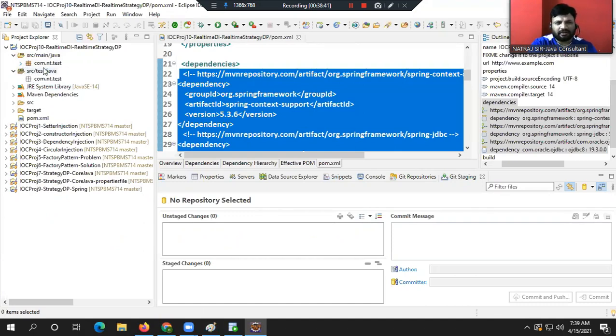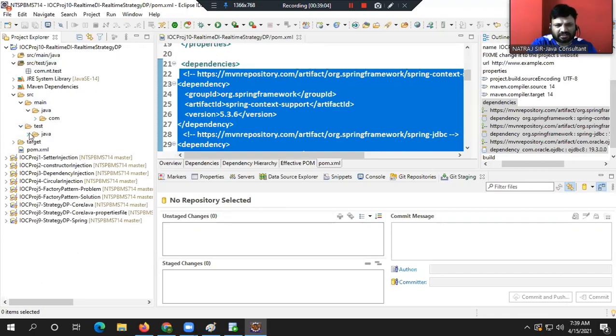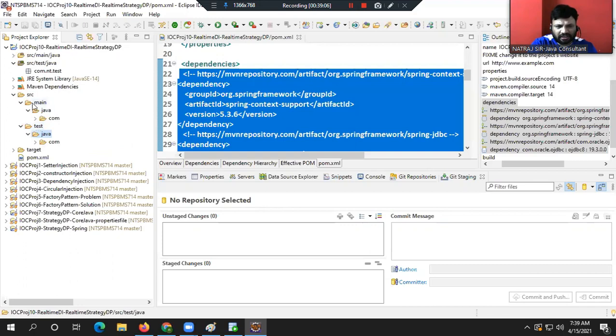Now listen. Actually src/main/java is where I should create the folder, but this is a shortcut to access that location. Similarly, src/test/java is a shortcut to access this one.